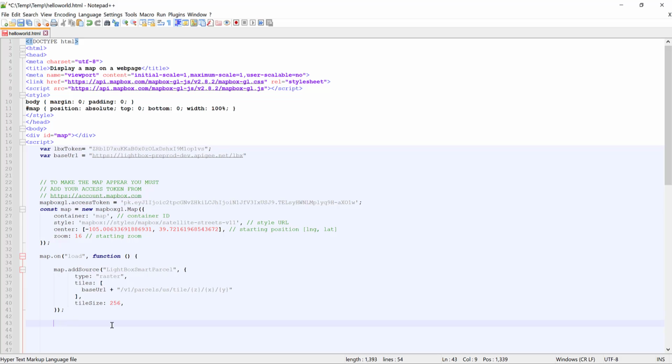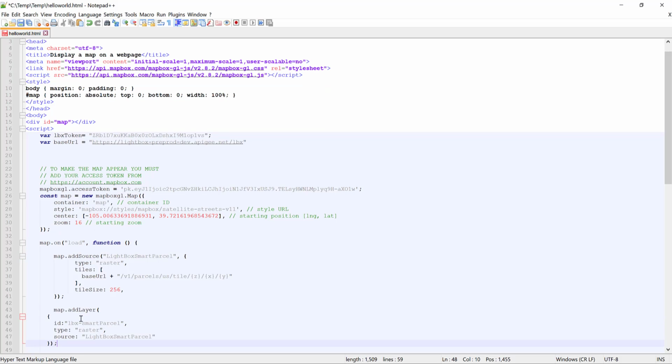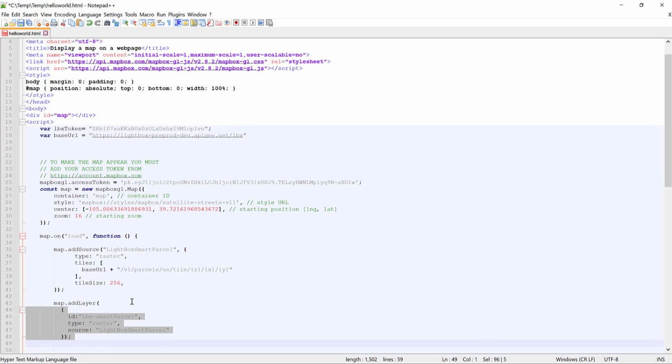The next thing I need to do is to add this to the actual map. Do that by adding this piece of code. And in this case, I am adding an ID for the actual layer, but the source that I'm adding is the Lightbox parcel source. Now notice I still have not used my Lightbox token.